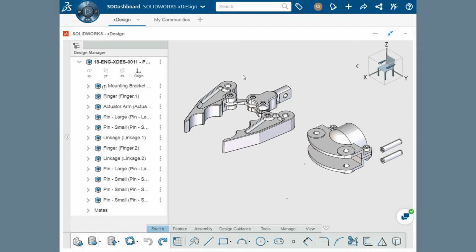To begin, I'll show you how to add a concentric mate, which forces 2 cylindrical faces to share a central axis. The components can spin around that axis, but they must align within the cylindrical faces. In this example, I want to make this hole on the mounting bracket, this hole on the left finger, and this pin all concentric with one another.